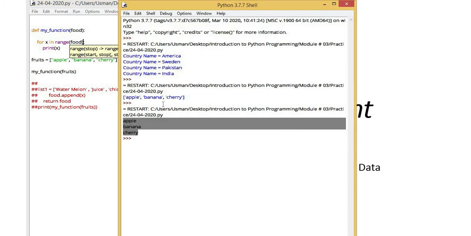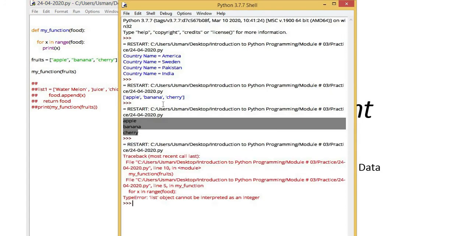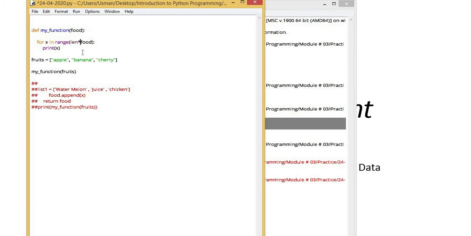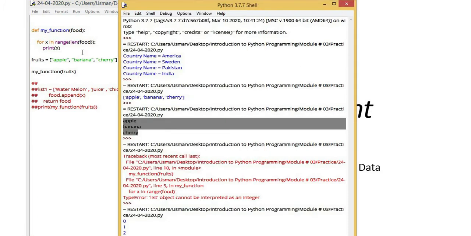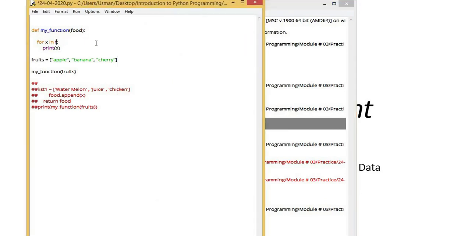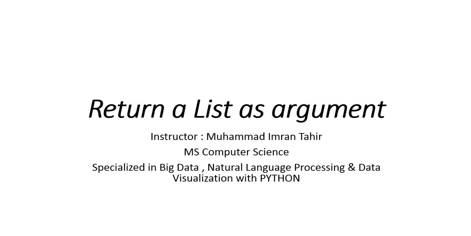If we want to control its iteration, it gives an error: list object cannot be interpreted as an integer. This error is because we have to use the length function here. Now it will give us different outputs. It has given 0, 1, 2. It has returned the indices. This is the method of passing a list as an argument.